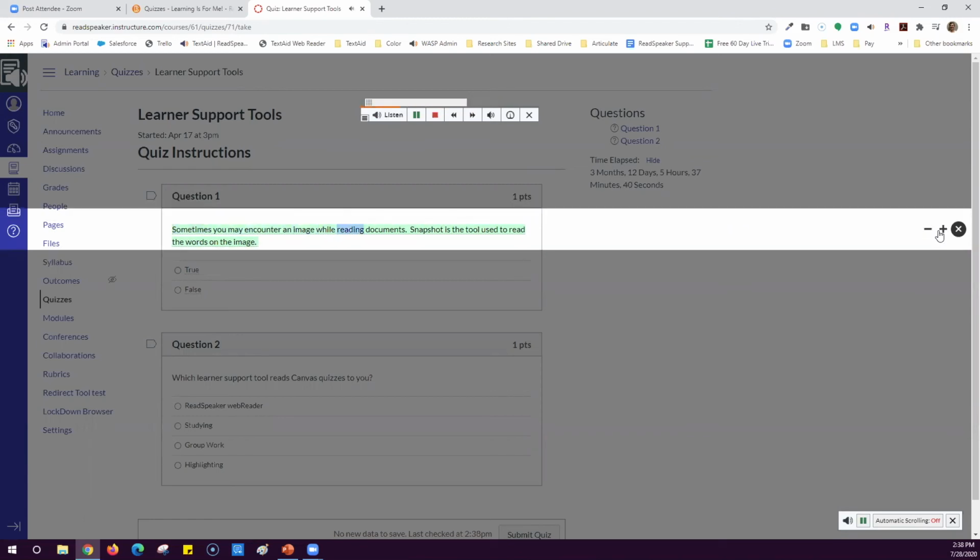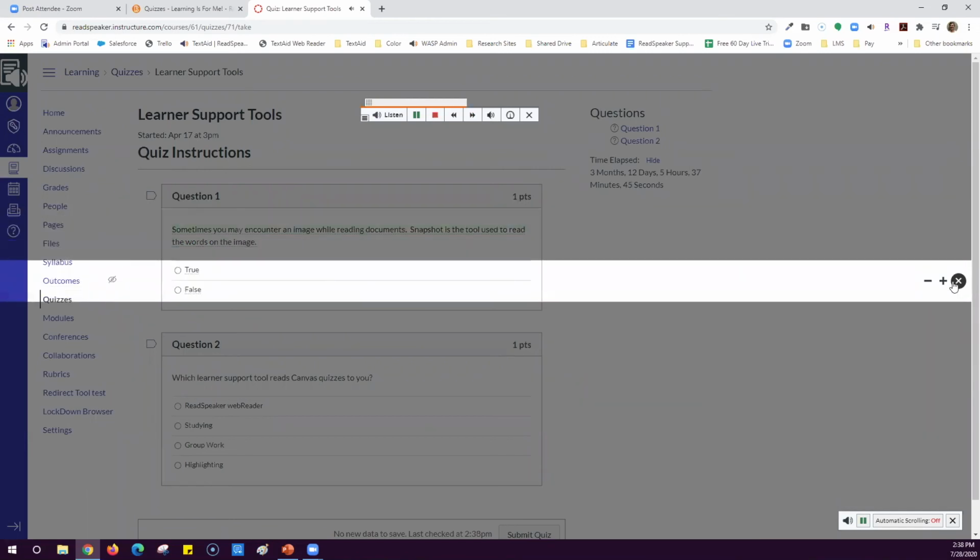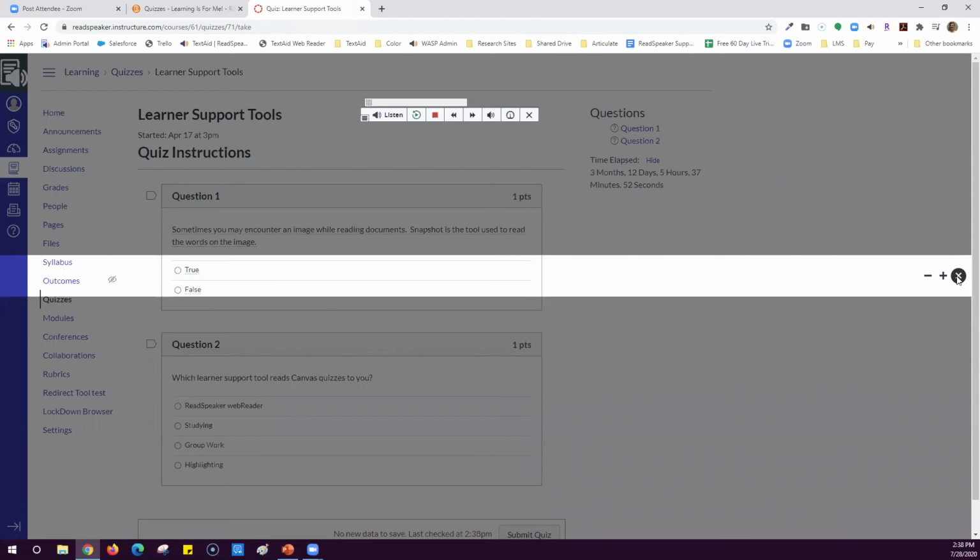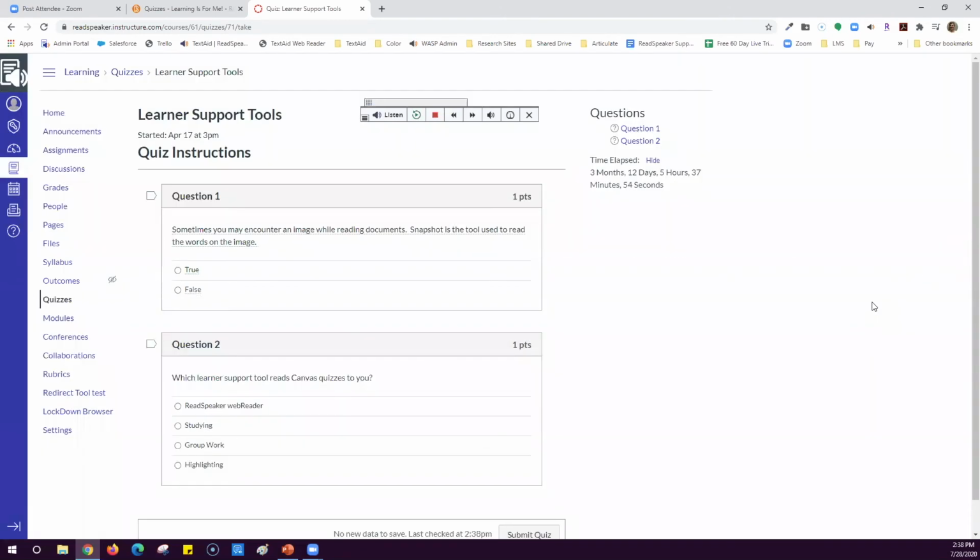Sometimes you may encounter an image while reading documents. Snapshot is the tool used to read the words on the image. Group of answer choices. True. False. So you see, I can use this in combination with the listen to be able to focus exactly on what's going on there. And that's one way to work with the accessibility tools.